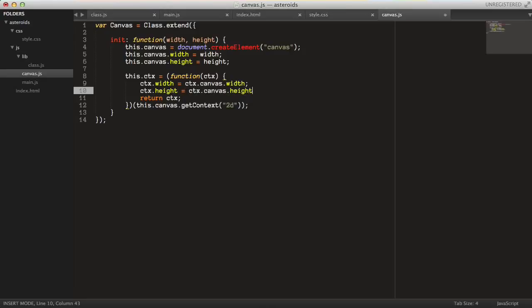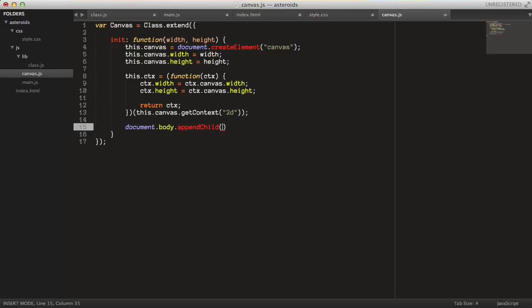And let's actually add the width and the height for now. Yeah. And then let's just append the canvas to the body of the document. So document.body.appendChild this.canvas. Like that. So let's see if it works.